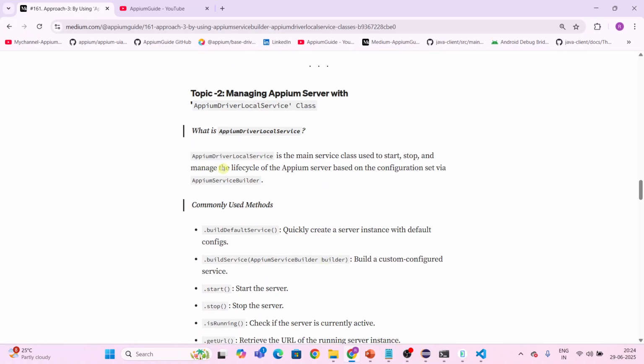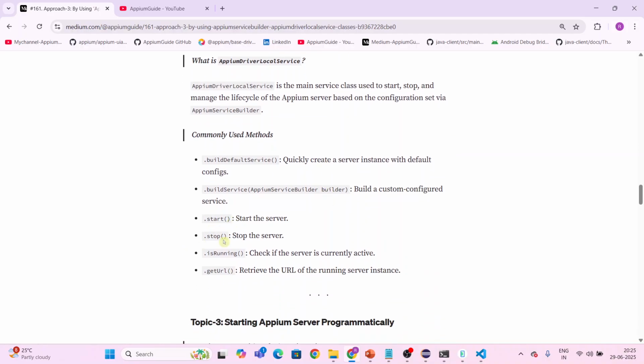See, the AppiumDriverLocalService is a main server class used to start, stop and manage the life cycle of the Appium server based upon the configuration set via AppiumServiceBuilder. Here we have the commonly used and important methods: start, stop, isRunning, getUrl, and buildDefaultService, buildService. We need to provide the variable here. All these 6 methods we are going to discuss. These all 6 are very important and commonly used methods under this class. We'll see what exactly the use of these methods is.